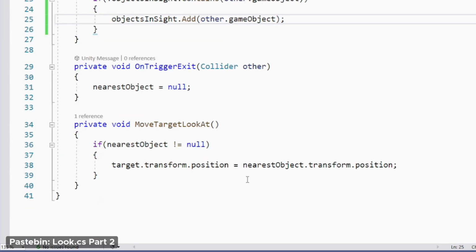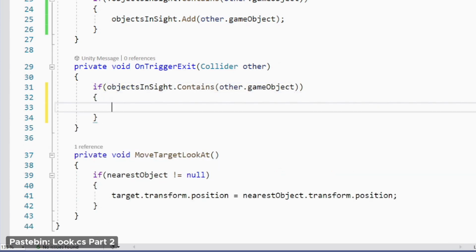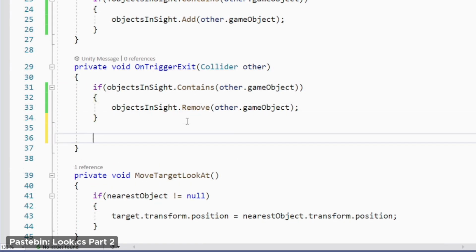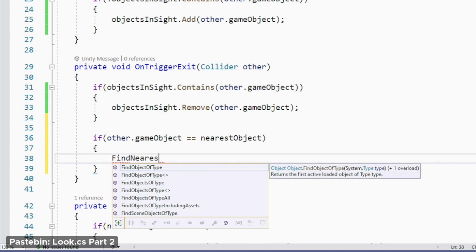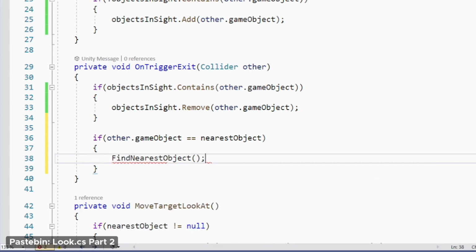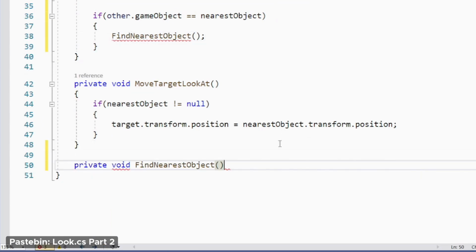Now, we need to modify the onTriggerExit function to remove the objects that have exited the collider from the list. Once again, this if statement is just to avoid removing the same object twice from the list. Let's add a new condition to check if we are removing the object that is being looked at by the character. If it does, then we'll have to find the nearest object from the list. This find new nearest object function doesn't exist right now, so let's go ahead and make it.